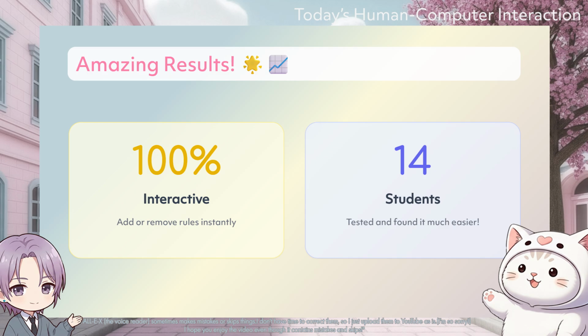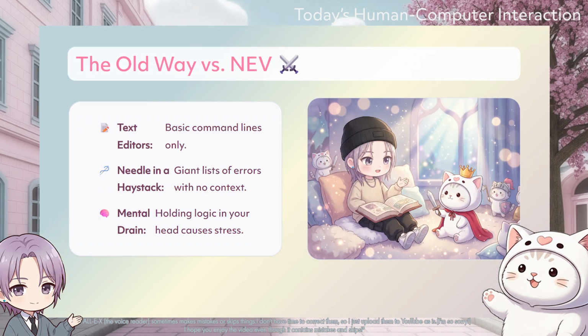They tested this awesome tool with 14 university students, and the results were simply amazing. The students found it much easier to fix broken code and understand the complex logic, compared to doing it without the visual tool. Now, let us compare this to other technologies that are currently out there.